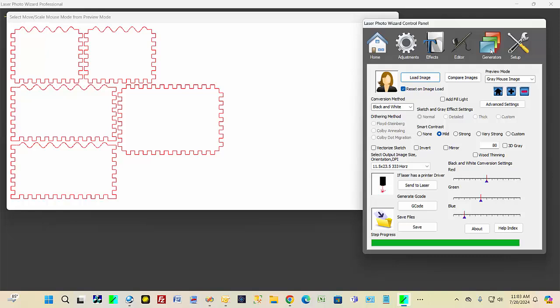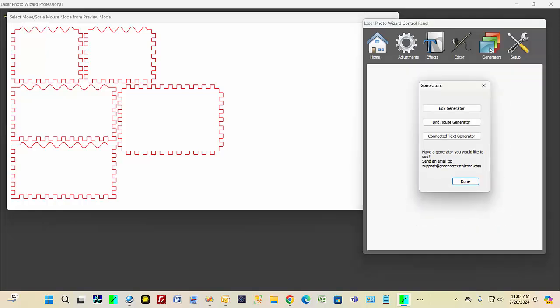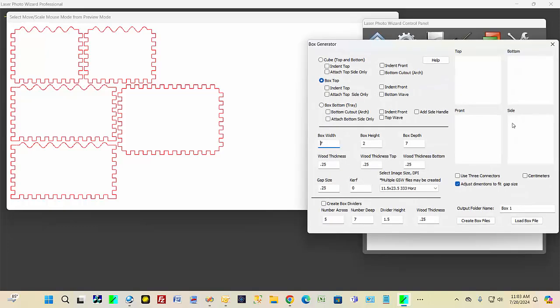So what if we wanted to do a lantern, a cube? So we go to box generator, we go to cube, and then we'll do a cutout bottom. And let's see, we want a width of 4, and a depth of 4, height of 6, say, so it'll be square. 0.25 is okay, the gap size is okay, adjusting's okay, and we say lantern.